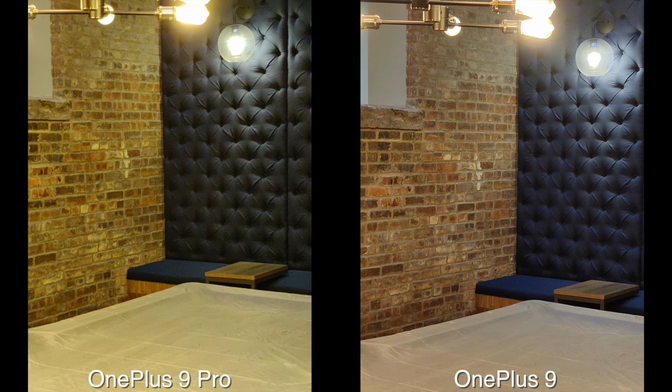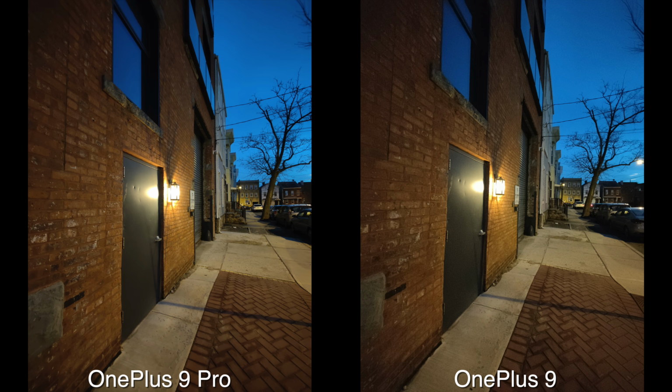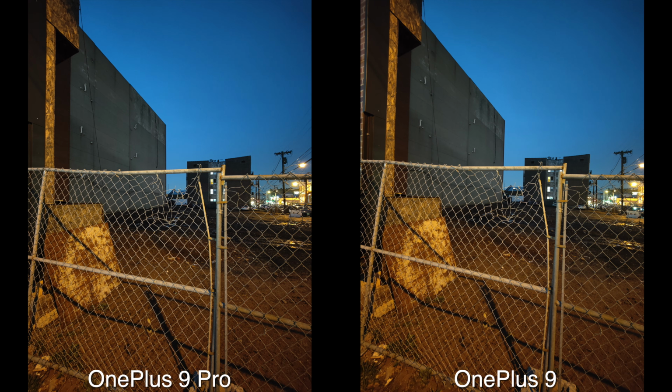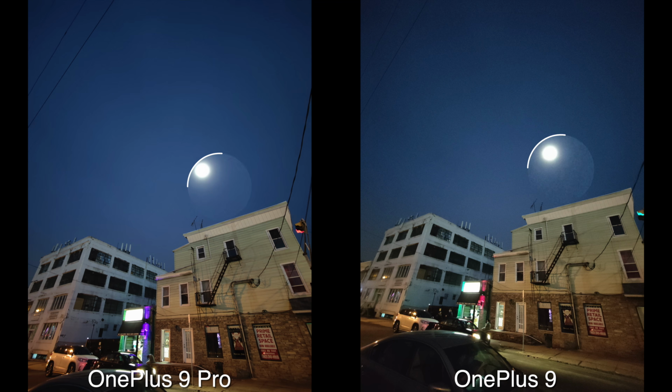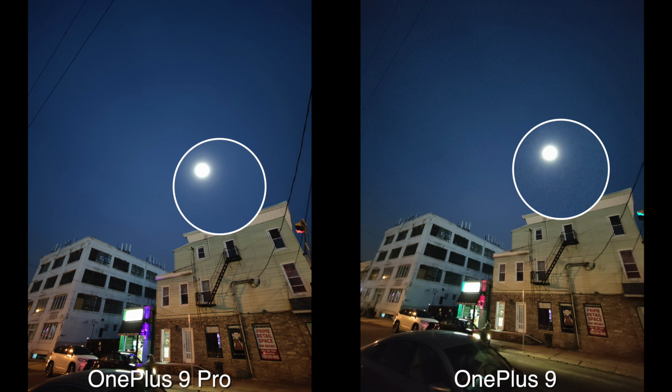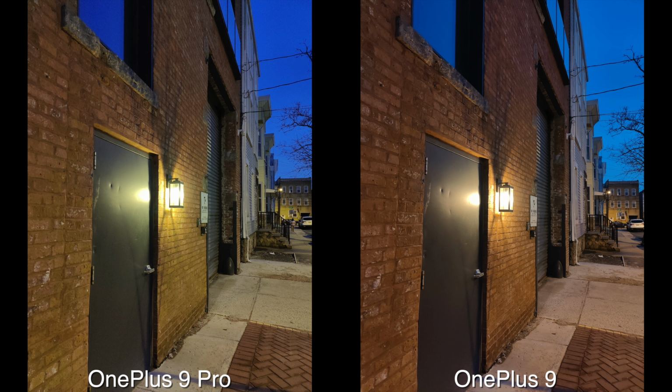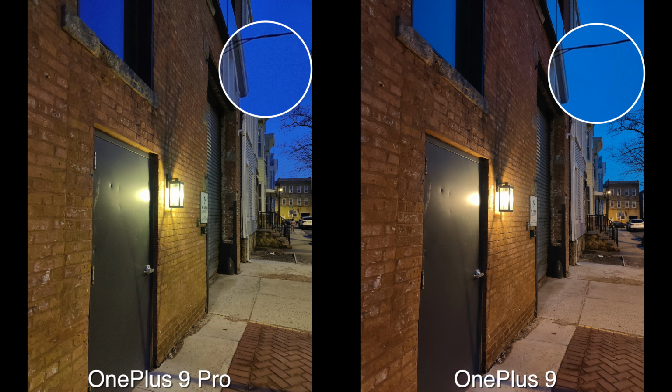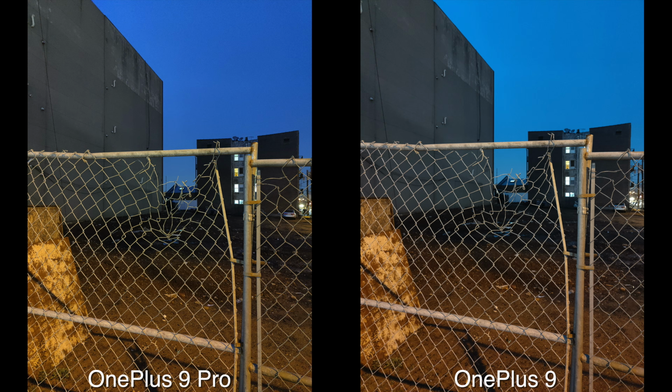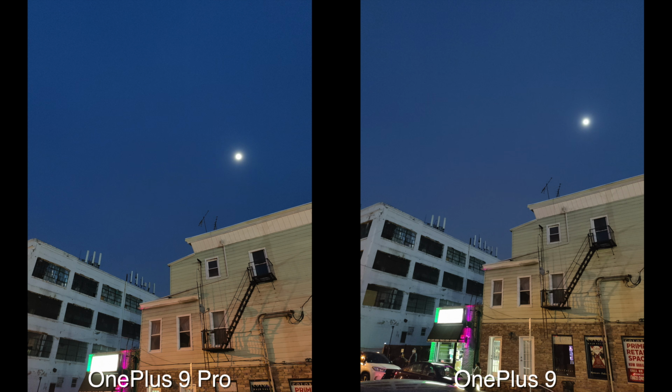But one thing I found interesting is that on the Pro, the ultra wide lens is cleaner than the regular 9. If you look up in the sky, you can tell that there's a lot less noise on the Pro. When we switch to the main lens, the OnePlus 9 Pro is actually noisier than the regular 9, which is weird because they both have pretty much the same sensors on both the regular and ultra wide lens.